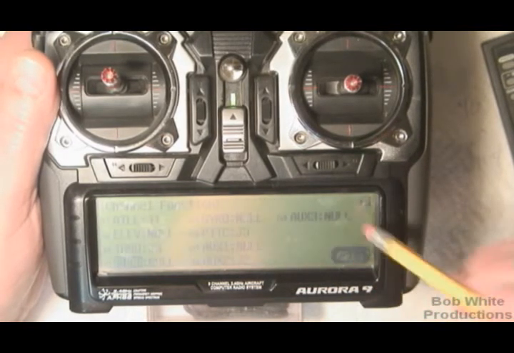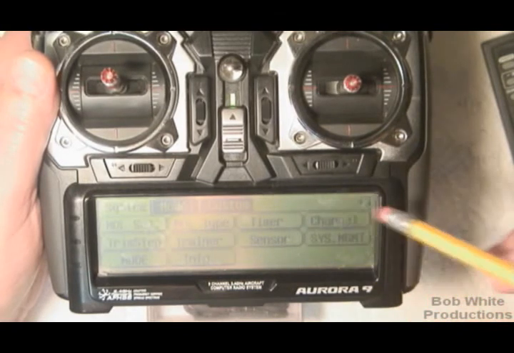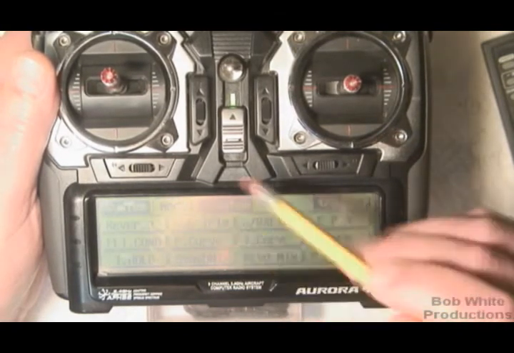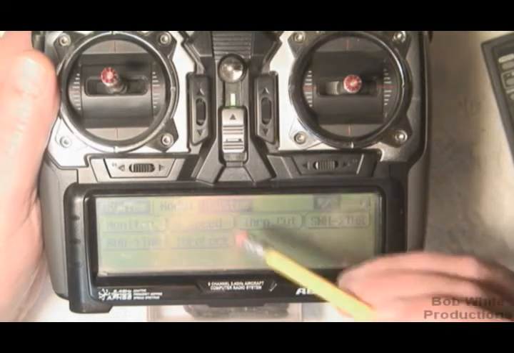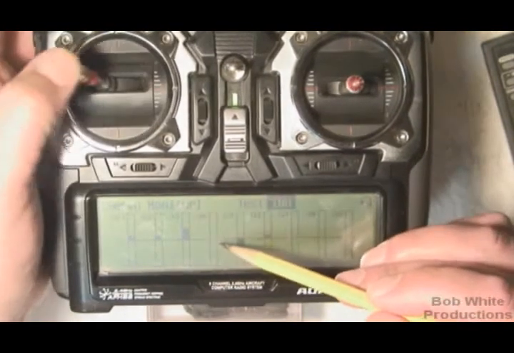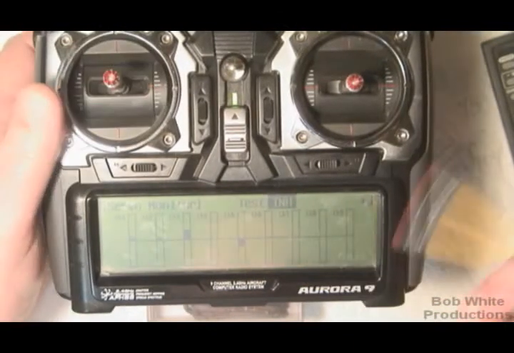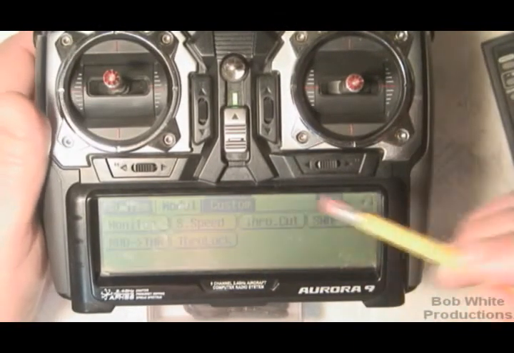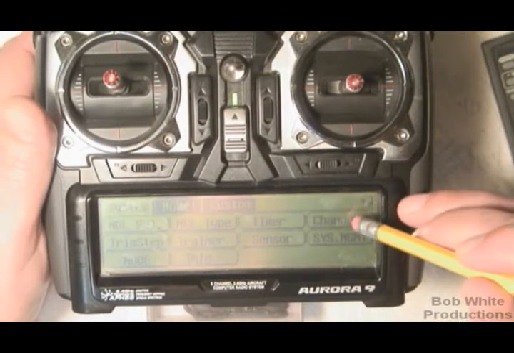All right, so now that it's null, if we go into the channel monitor again, all right, monitor, sorry, trying to do this quickly. Now when I move rudder, notice the rudder stick doesn't do anything, because I've made it null. Well, we got to get it working again, right? So we're going to go back in the system menu. We're going to go to channel.